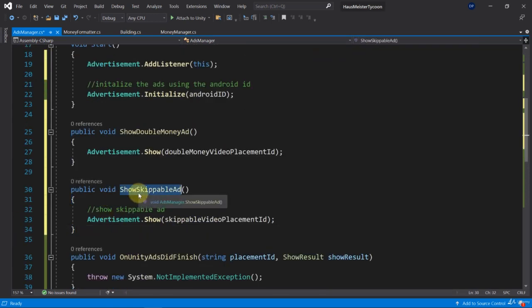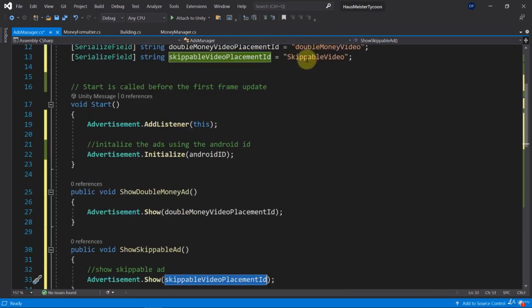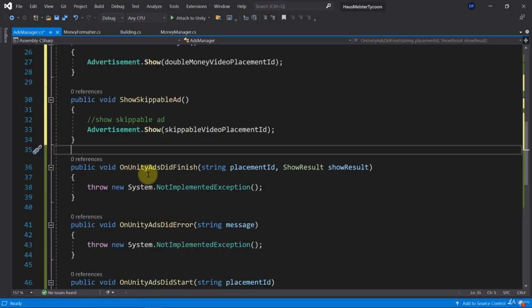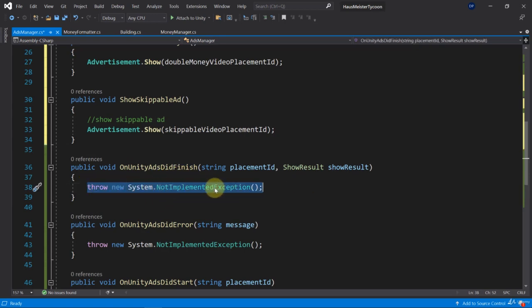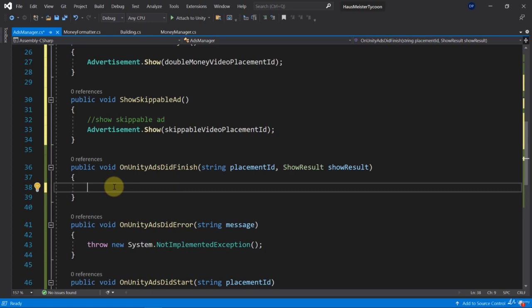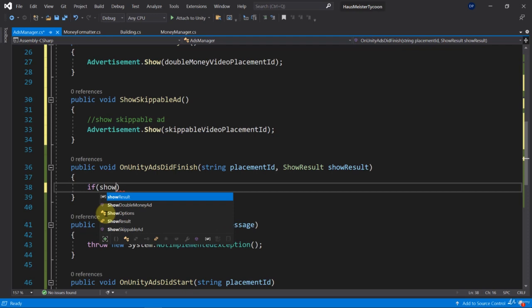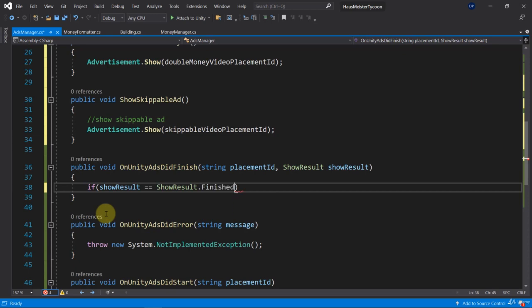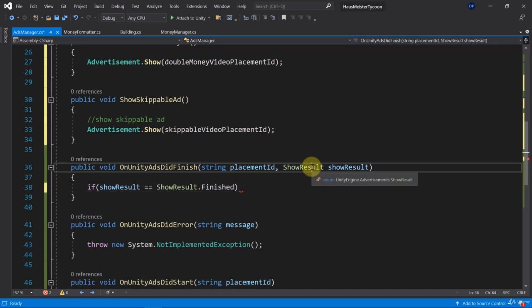Okay, I hope that you did that, and here it is, show skippable ad, and this one will show the skippable video placement ID, which will display the skippable video. All right, now everything is prepared for us to use this on Unity Ads did finish. Because here, instead of throwing an error, not implemented exception, what I want to do is I want to actually run some code. So let me check the result, this show result, and see if it is show result dot finished. Because you see here, show result, if you hover over it, it's an enum.